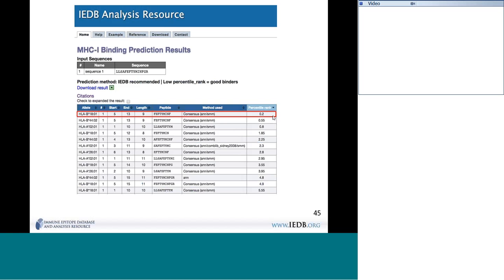Okay, and there was a question before in the audience: what would be considered a good percentile rank when we choose strong binders? That would be about 1%. So if everybody managed to get this, then it's very good. So you're good to use the prediction tool here.